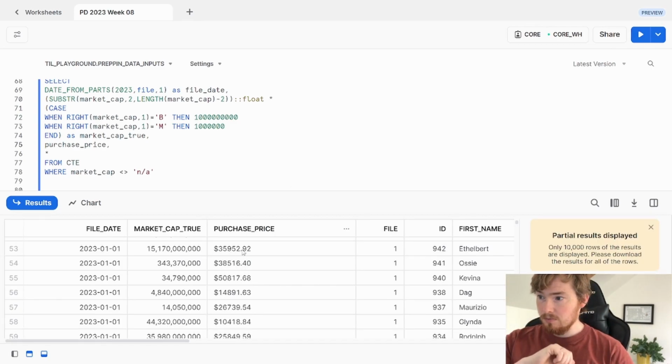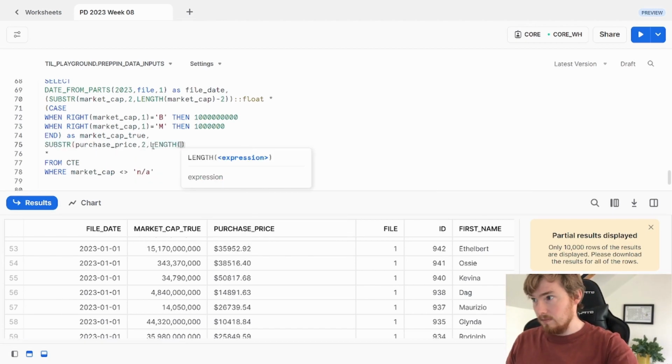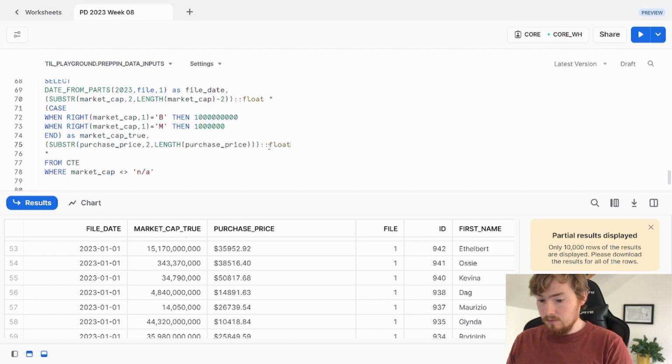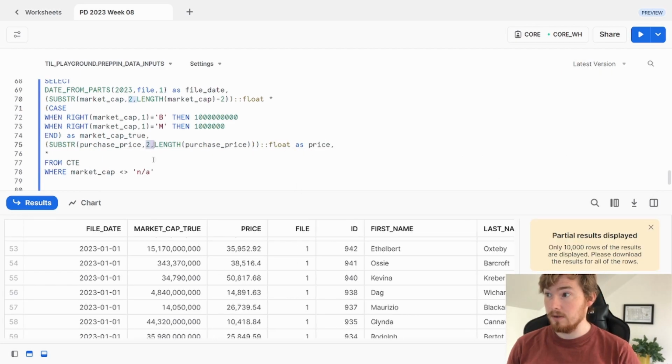I've got my purchase price here. I'm going to substring it again to get rid of that first character, that dollar sign, then just give me the rest of the string. So take the length of that, convert it to a number, in this case a float, and give that a name as price. So that's coming through here in this column. And now I need to just do that case expression to put it into those little buckets.